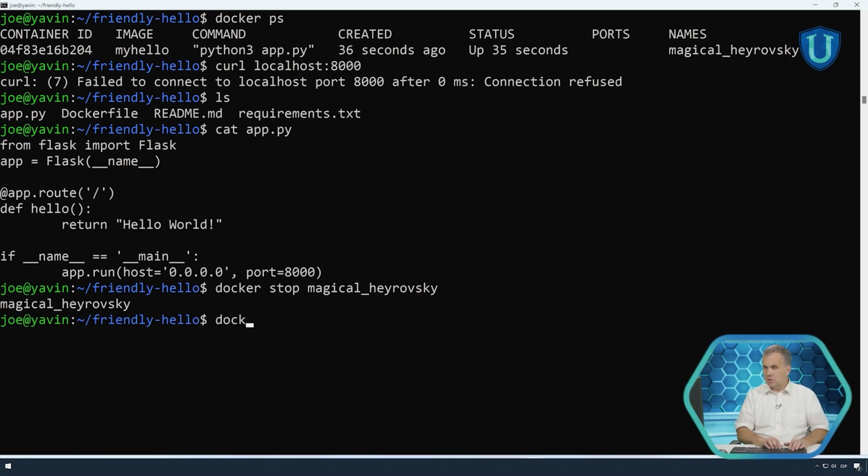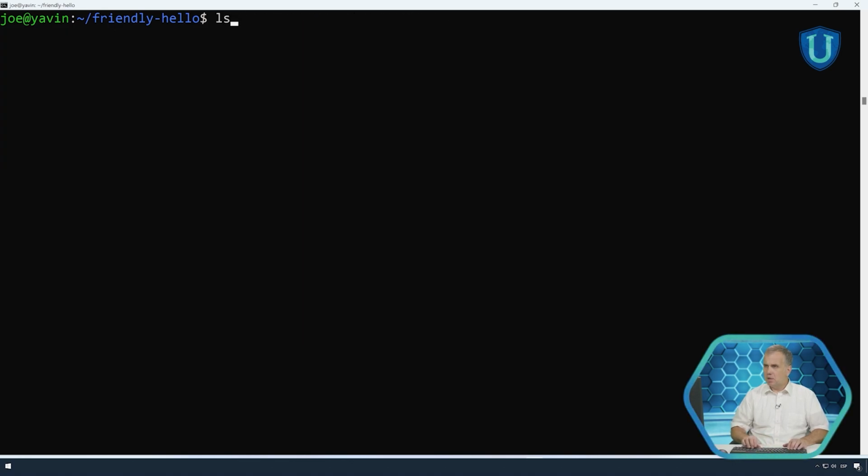And then we'll docker rm. And then I'm going to come back to my docker run command, and I'm going to add one more thing to it. So run it in detached mode, but I want to forward port 8000 from inside the container back to my localhost port 8000 so we can access it.